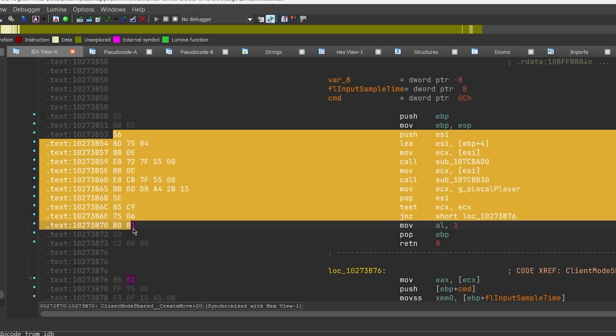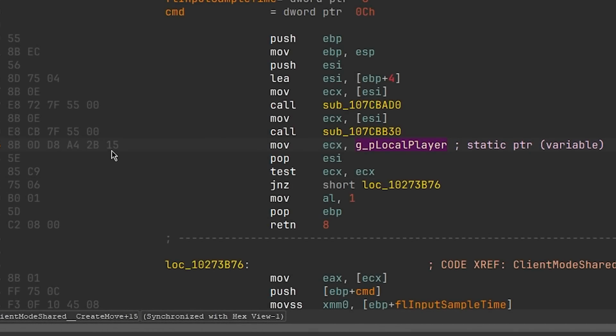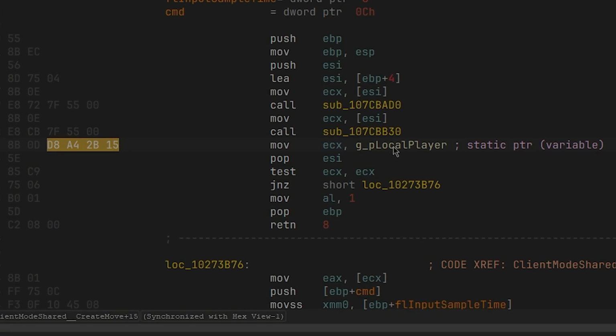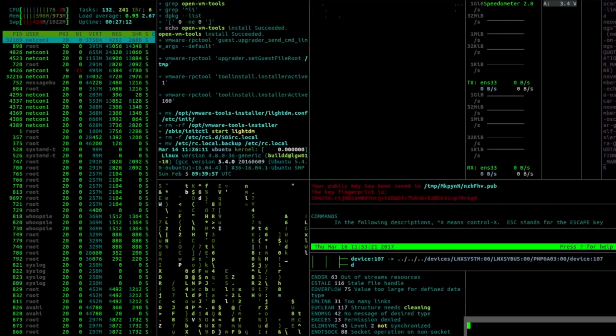These are the bytes we are going to be scanning for. But unfortunately, it's not that simple. You can't just scan for these exact bytes because g_p local player is a variable, and variables change while your program is running. If you had to scan for these exact bytes, it would fail, because when the program is running, functions and variables have different values and addresses.